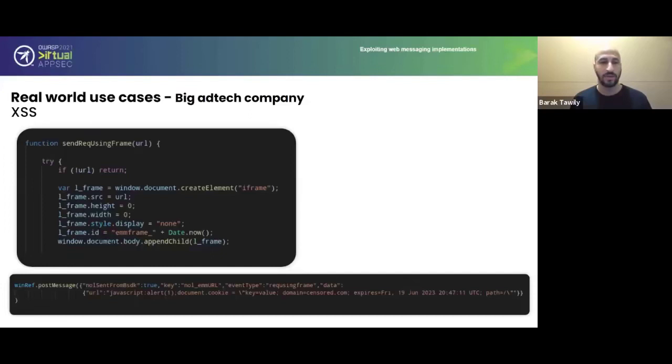As you can see here, we have a window reference post message. This is just an example of the actual exploit. We pass no sent from BSDK true in order to pass the restrictions. Then we use the event type recusing frame as we saw earlier, and we pass the data as a JSON object that contains a URL, which is actually JavaScript that can run. So we are able to run any JavaScript on behalf of this targeted website.